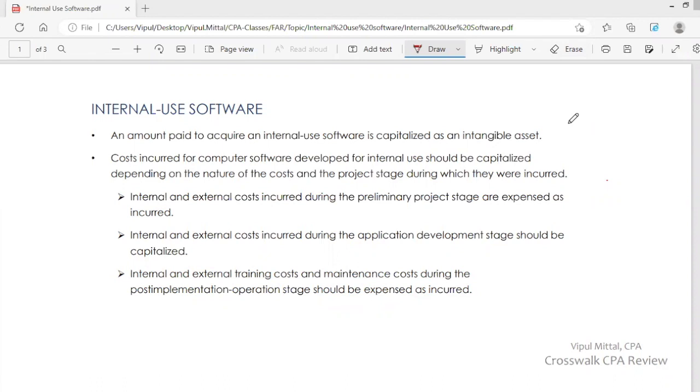When do you say software is internal use software? A software is internal use software if it is acquired or developed internally to meet the organization's internal needs.